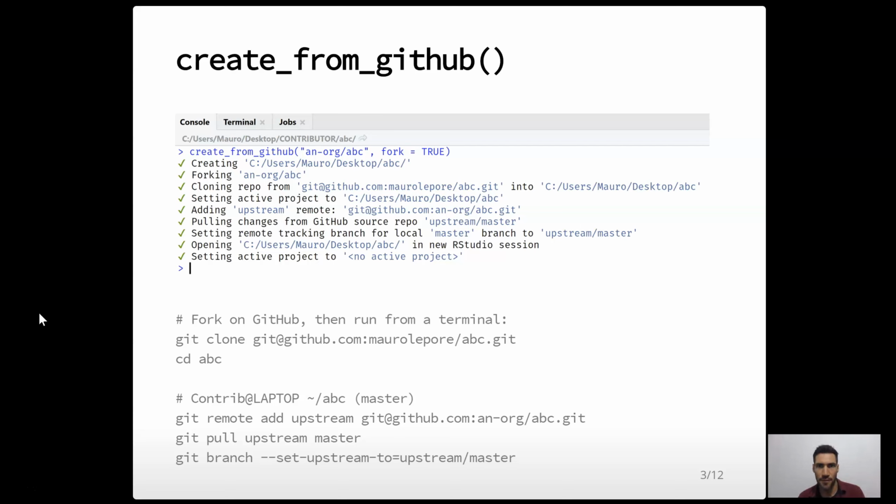So I'm doing this from RStudio, and I'm showing at the top the command that I used from the R console. And then below, I paste the text that I could type in a terminal to do a similar action in Git, like in plain Git. As you can see, although you can, of course, do this in Git, it is a lot of typing. So with just one function call, create_from_github, you can accomplish a lot.